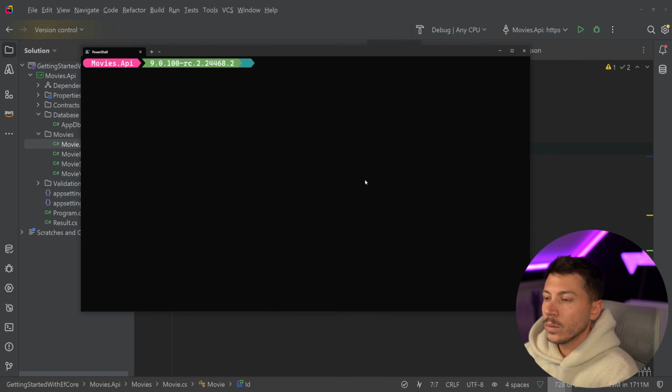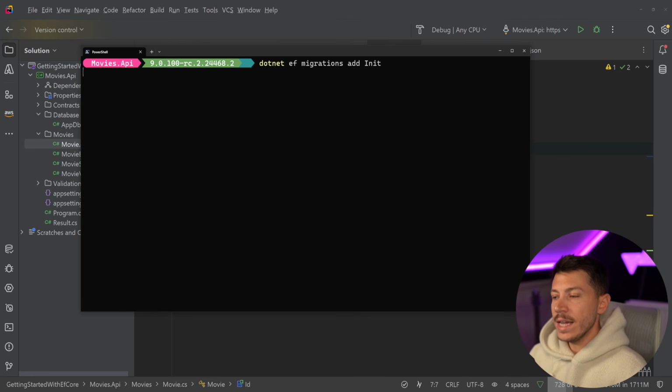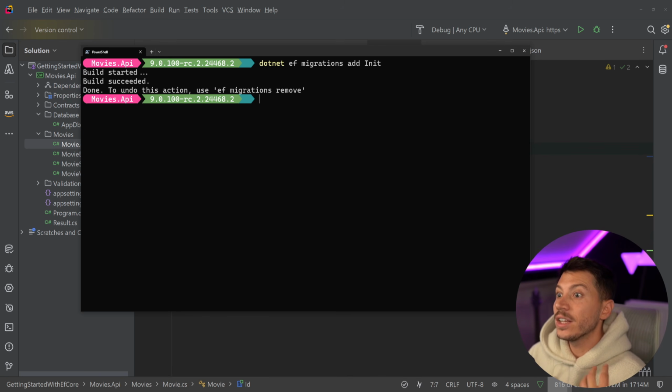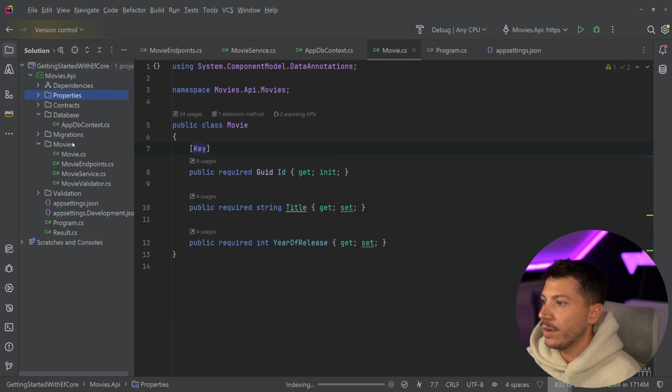So how am I going to do that? Well, I'm going to say dotnet ef migrations add init. And this will be enough for the tool to look into the project and try to create those migrations. Migrations are just C# files that run SQL. So if I go over here, you can see I have a new folder called Migrations.